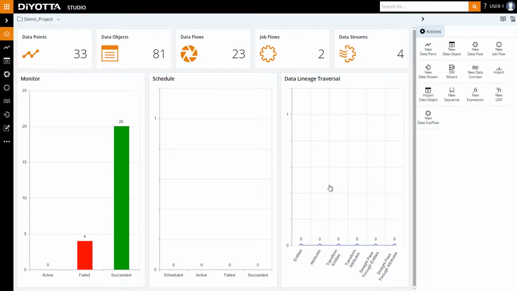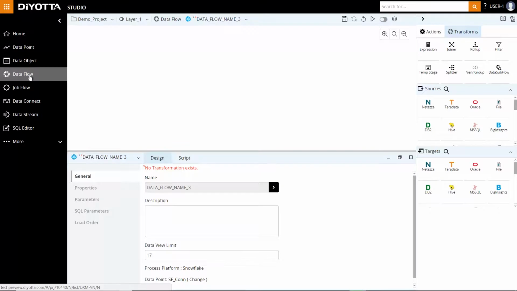Data processing in Diyotta is performed using the transformations within the data flow. Diyotta provides various set-based transformations, such as joiner, splitter, filter, rollup, and union as data moves from the source to target. Diyotta exposes all the native functions of the processing platform, in this case, Snowflake, as functions that can be applied as per the business rules. Additionally, we can create user-defined functions, or UDFs, and leverage them inside the data flow using expression transformations.